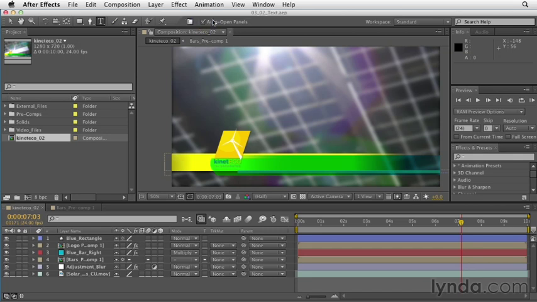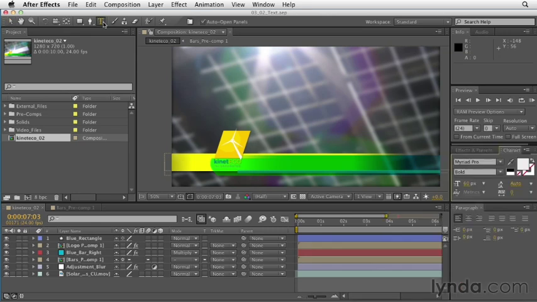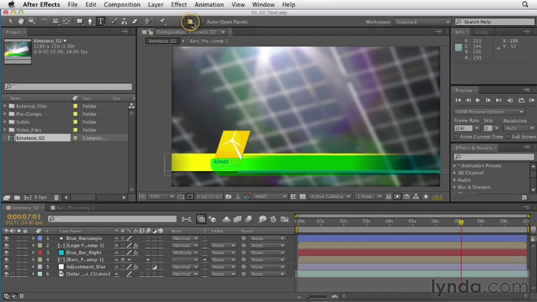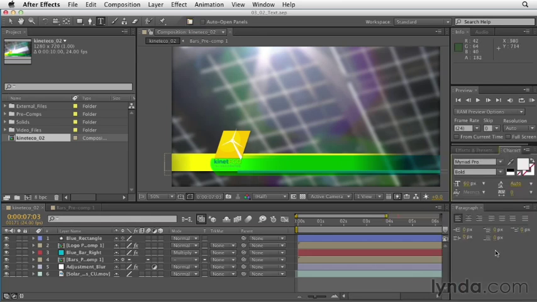Now, I want you to pay attention to this switch over here because it may very well be active on your computer. If it's not, go ahead and select it. Now, let's grab the selection tool and grab the text tool. See, with auto panels selected, these two panels automatically popped up, the character panel and the paragraph panel. If this wasn't selected, I can click this button here to toggle the visibility of the character and paragraph panels.